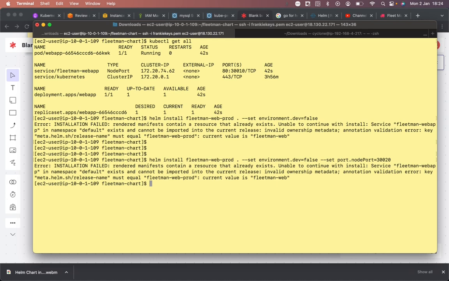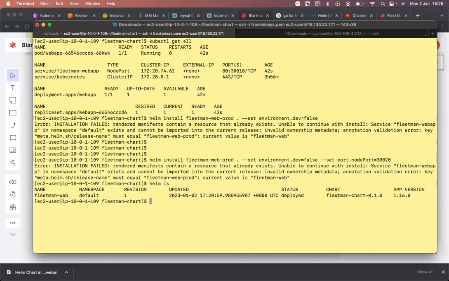Whoa, the resource in namespace default cannot be imported into the current release. Invalid ownership. Wait, Helm list, fleetman-web service. Okay. You also need to add code to this service. We also need to change the service name. So all right, let's go to the template.